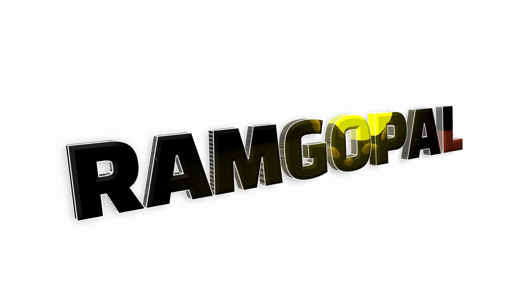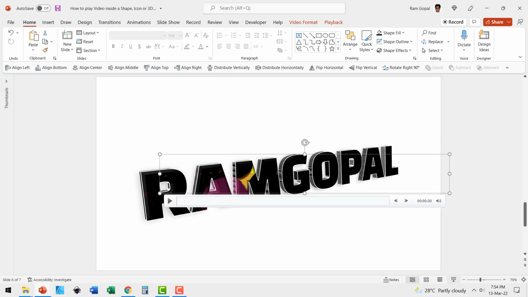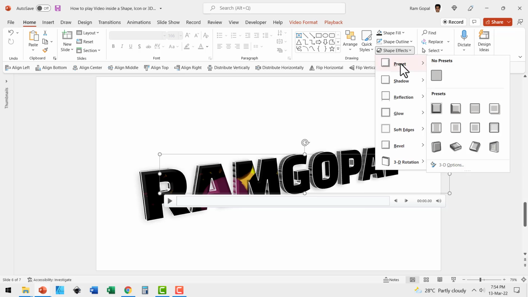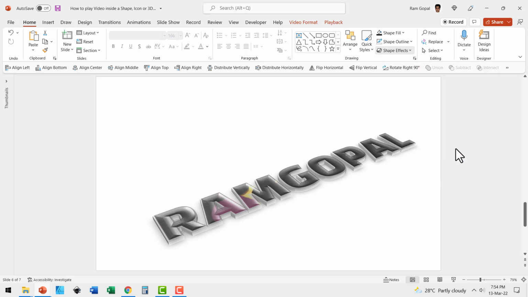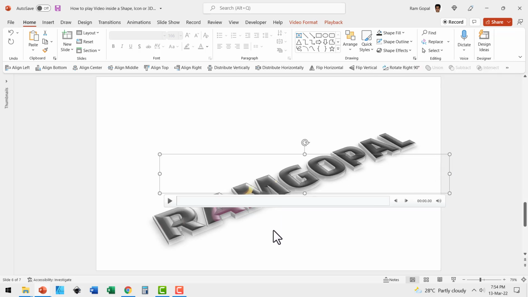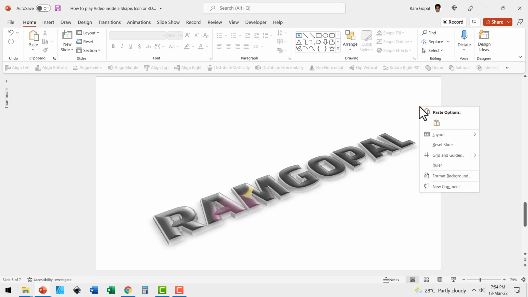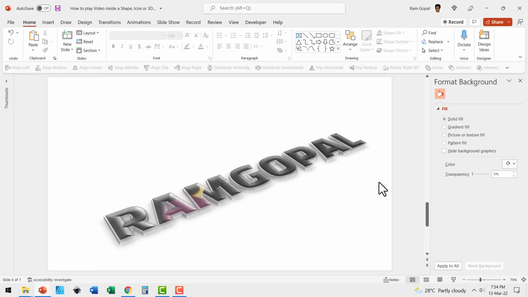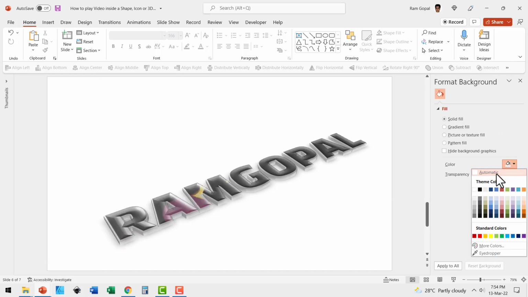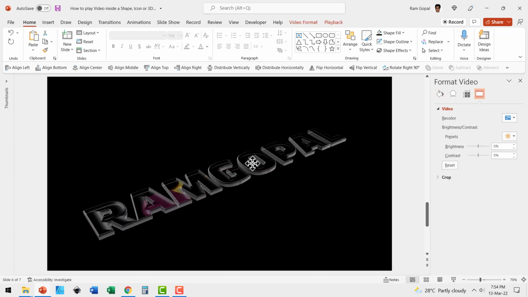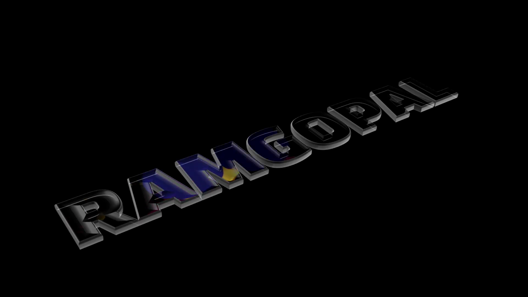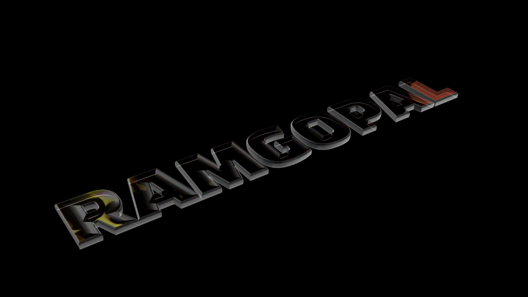Let us choose a different kind of preset that is even more interesting. Let us select the same shape, go to Shape Effects again, go to Preset, and this time I'm going to choose this option here called Preset 10. You can see it is a very interesting look and feel here. Let us change the background of this slide by going to right click, Format Background and choose a solid black color so you can clearly see this beautiful impact. And here when I go to slideshow, you can see that this format still plays the video inside.